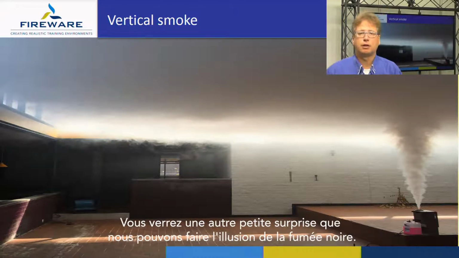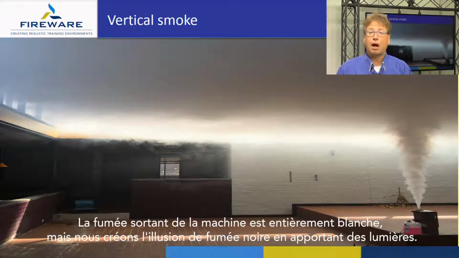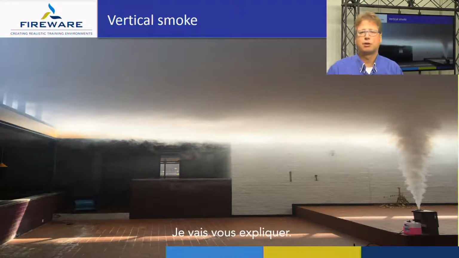And you will see another little surprise, that we can create the optical illusion of black smoke. The smoke coming out of the smoke machine is completely white, but we create an optical illusion to generate the black smoke. How does it work? I can quickly explain it to you.